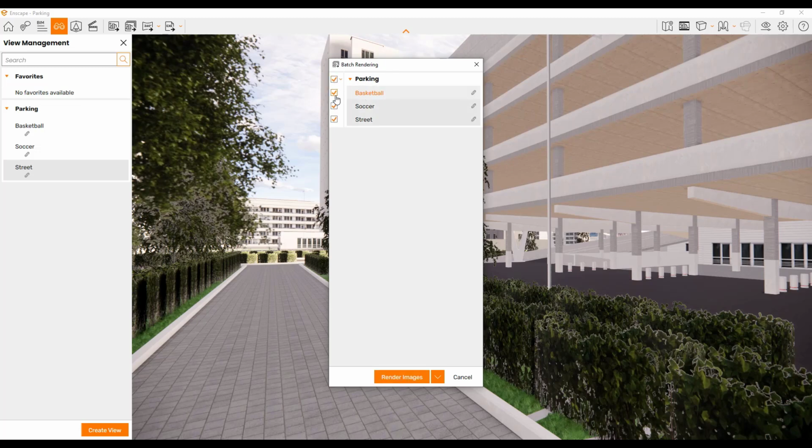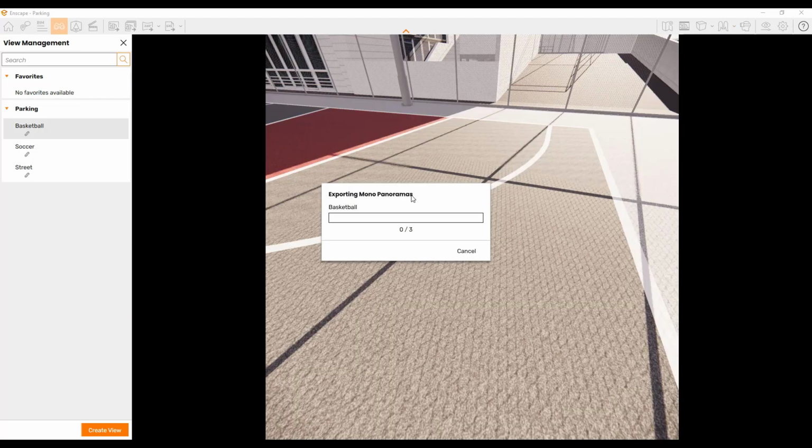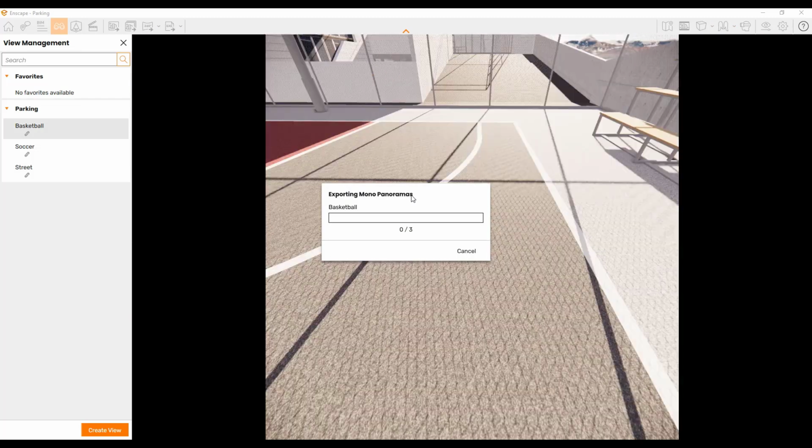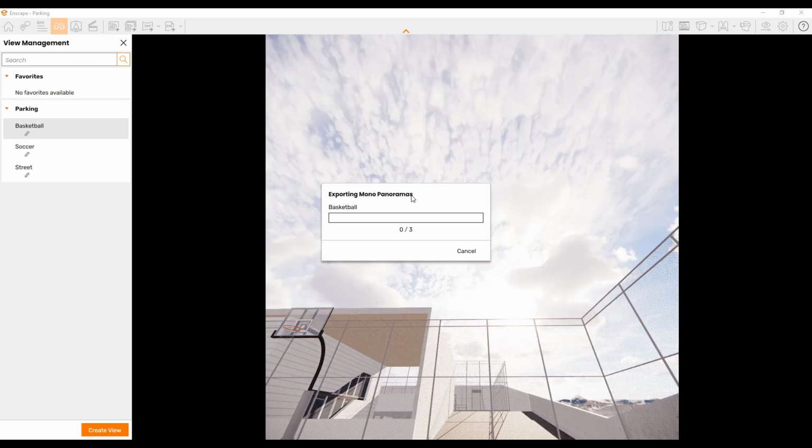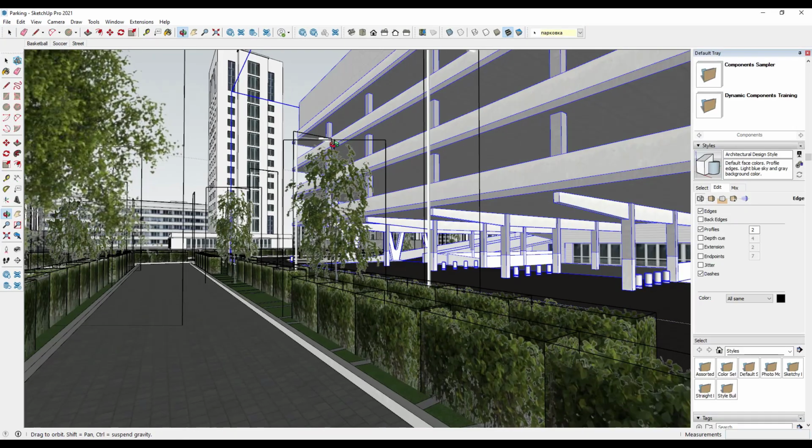So if I was to check all of these, notice how I could render these as individual images, or you can click the drop down right here to render panoramas. In this case, I'm going to render mono panoramas because we're not doing this for VR. So when I click on this, it's going to go through and render all 3 of those panoramas. So we're going to let it work for a second, and then we'll come back and take a look at it. So now let's jump back into SketchUp.